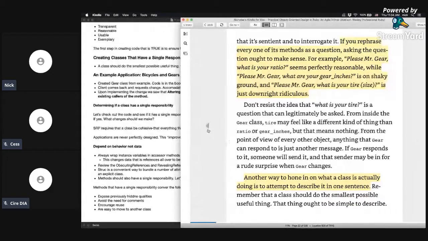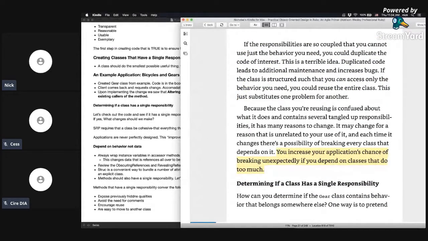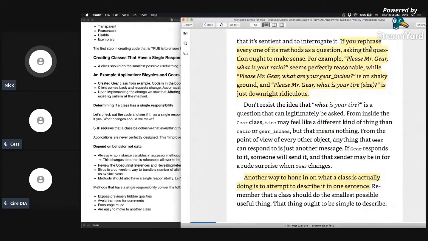Yeah, so I'll go back a little bit because this is a good highlight. Determining if a class has single responsibility: if you rephrase every one of its methods as a question, asking the question ought to make sense. For example, please, Mr. Gear, what is your ratio? Seems reasonable for a gear class. Well, please, Mr. Gear, what are your gear inches? It says that it's on shaky ground. And then, please, Mr. Gear, what is your tire size? That just doesn't really sound right. Why would gear have a tire size?